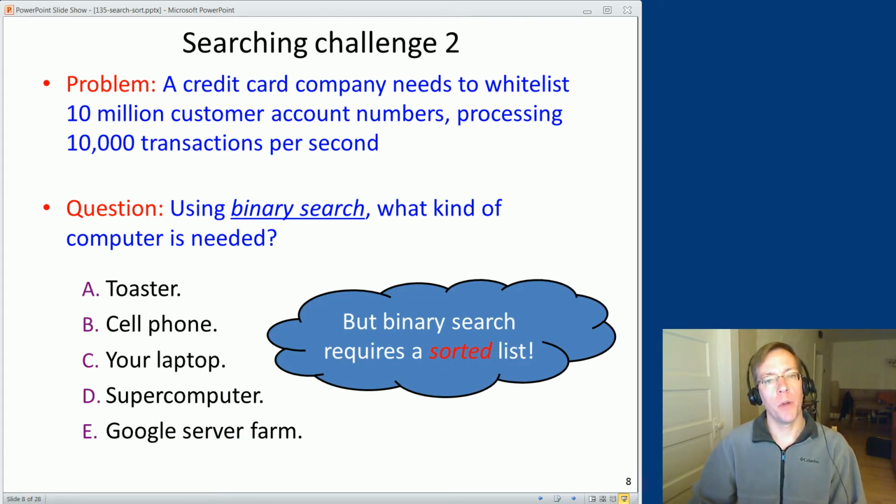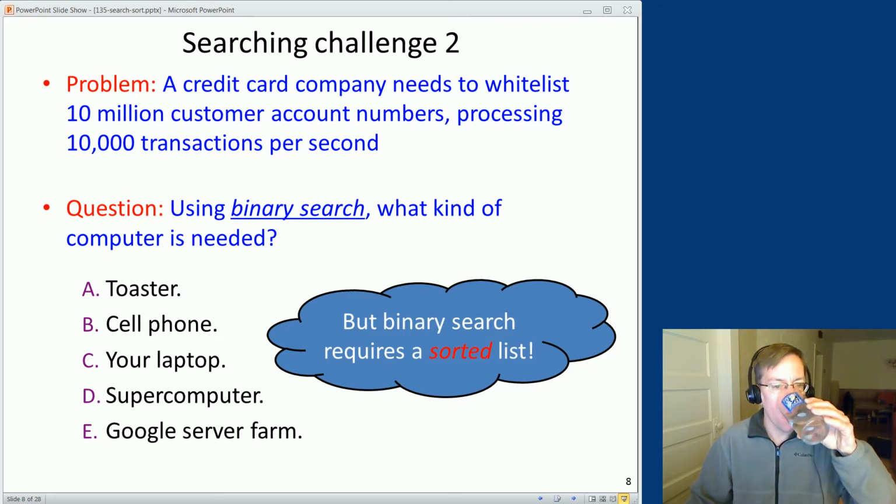Alright, so here's the same problem again. You're the credit card company and you're trying to look for those customer numbers in your 10 million numbers, and you're doing 10,000 transactions a second. What kind of computer do you need now?